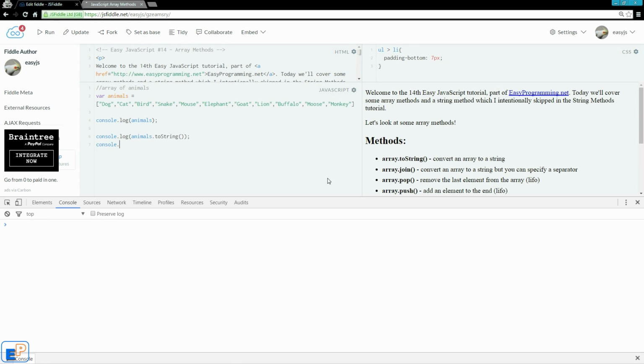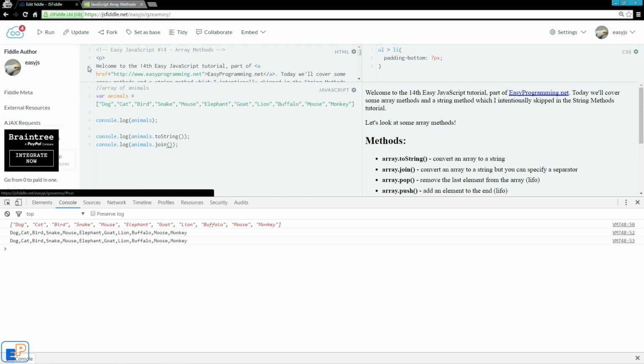Now let's look at join. Join converts an array to a string, but you can specify a separator. If you don't specify a separator, join works exactly the same as toString. So if I don't specify an argument here, a special parameter, and I run it, join looks exactly the same as toString. So what's the point? Well, let's take a look.